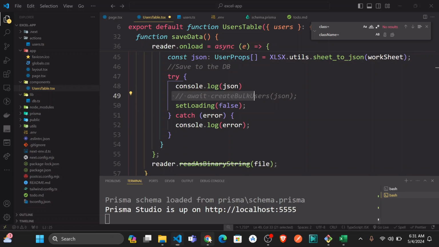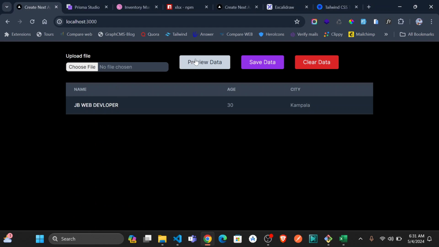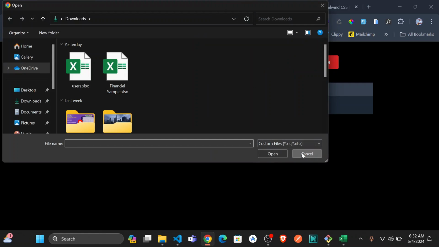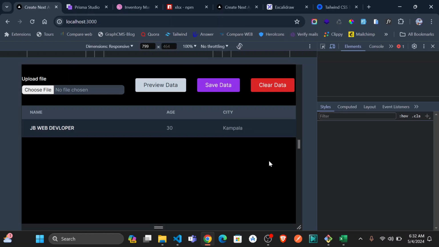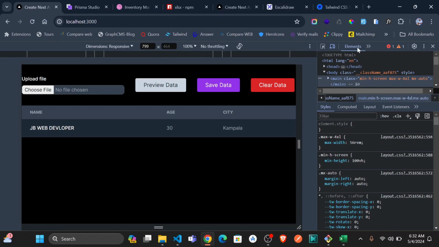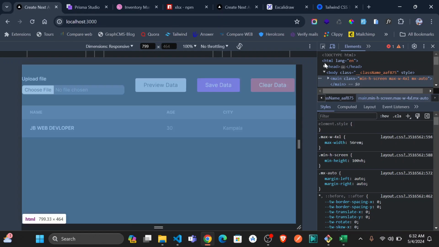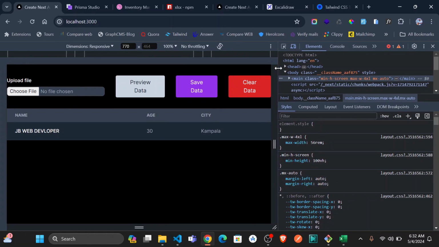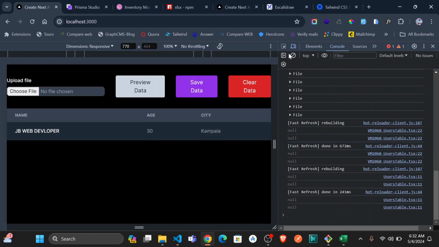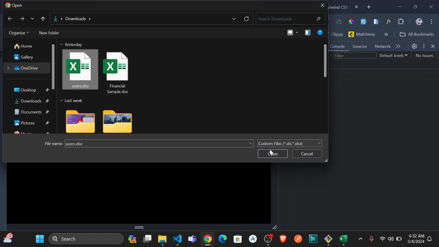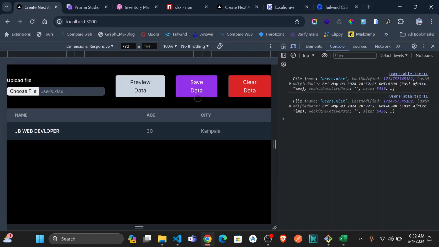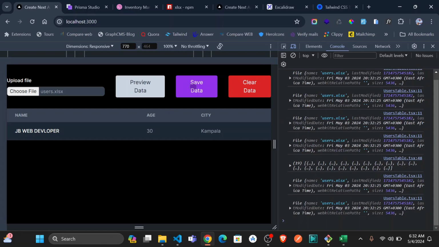Okay, let me just go and do that before I do more things. Let me first open the console so that we look at the console if we have the JSON. So in the console, clear everything. Let's upload this, get this here. Now let's click save data.